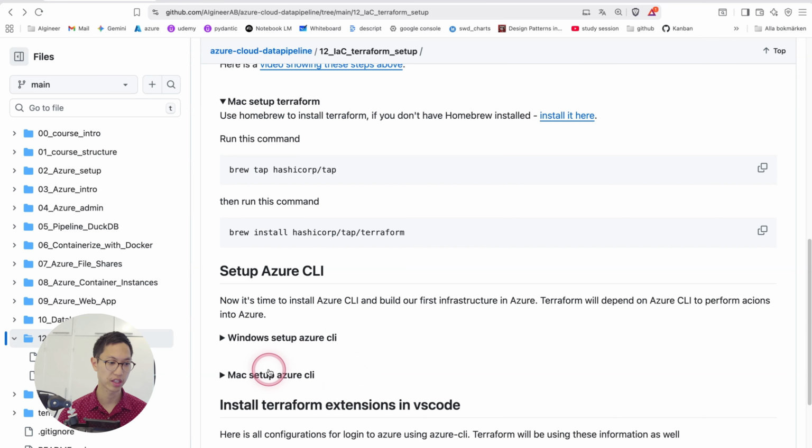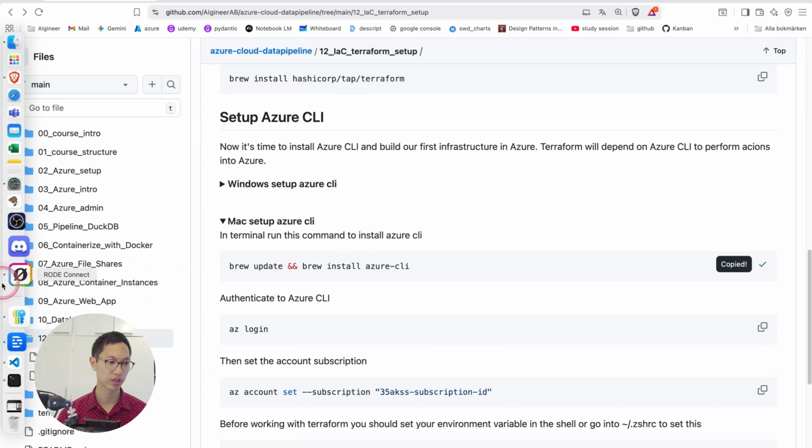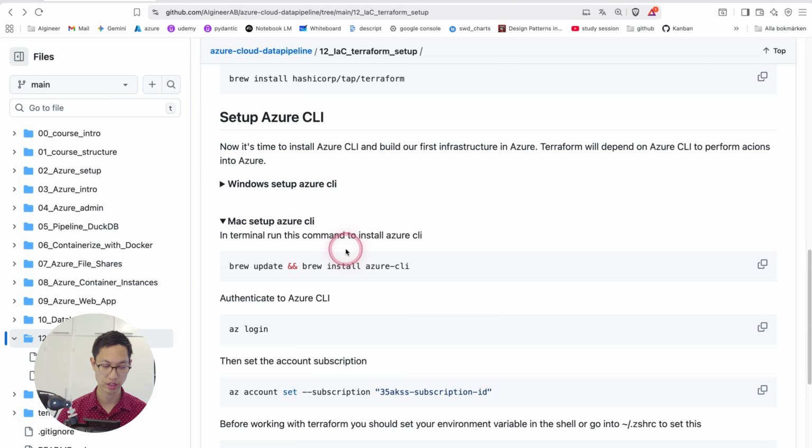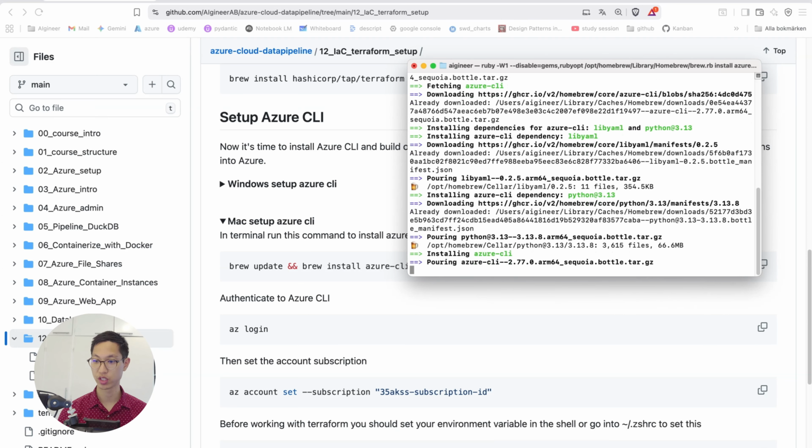What you need to do is go into the terminal and run brew update and brew install Azure CLI. I'll copy this one, go back to my terminal, and paste it in: brew update, and then brew install Azure CLI. It takes a little bit of time to install the Azure CLI, I think.